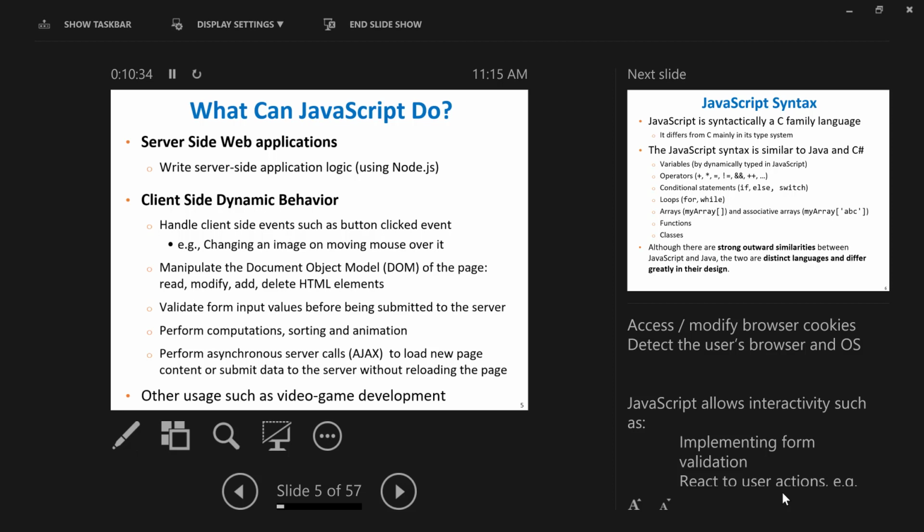Okay, you can also do validation of inputs. So for example, you ask somebody, let's say, to enter a date of birth. You can validate that the date of birth should not be a future date. It should be something less than or equal to today, as an example. You can also perform simple computations on the client side without going all the way to the server side.